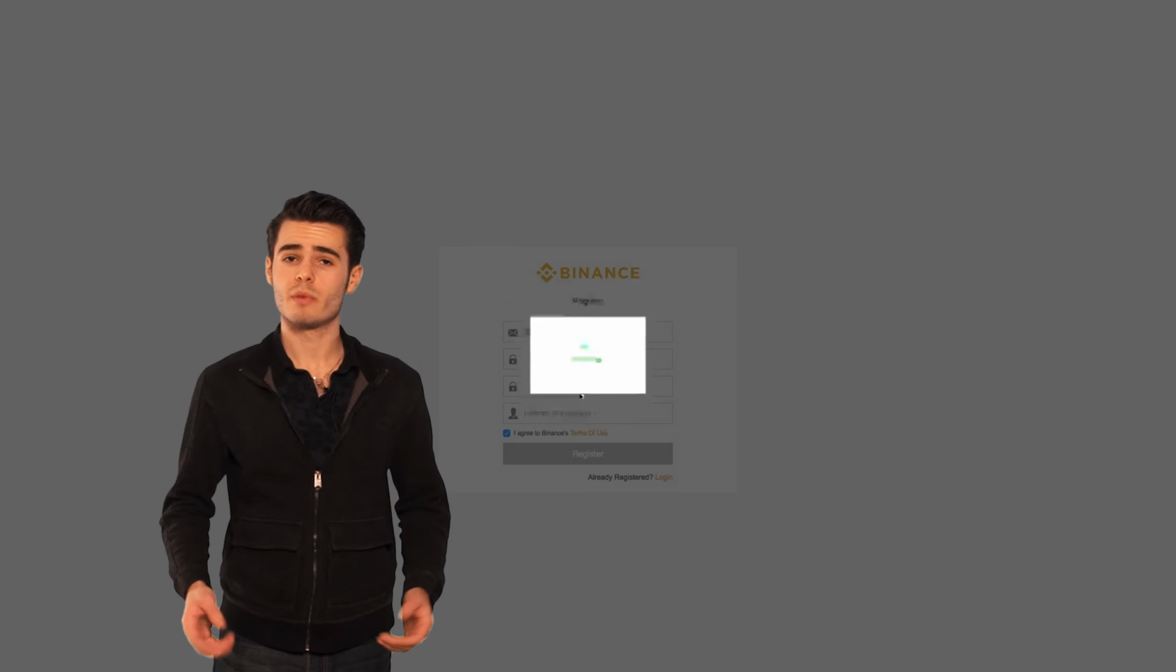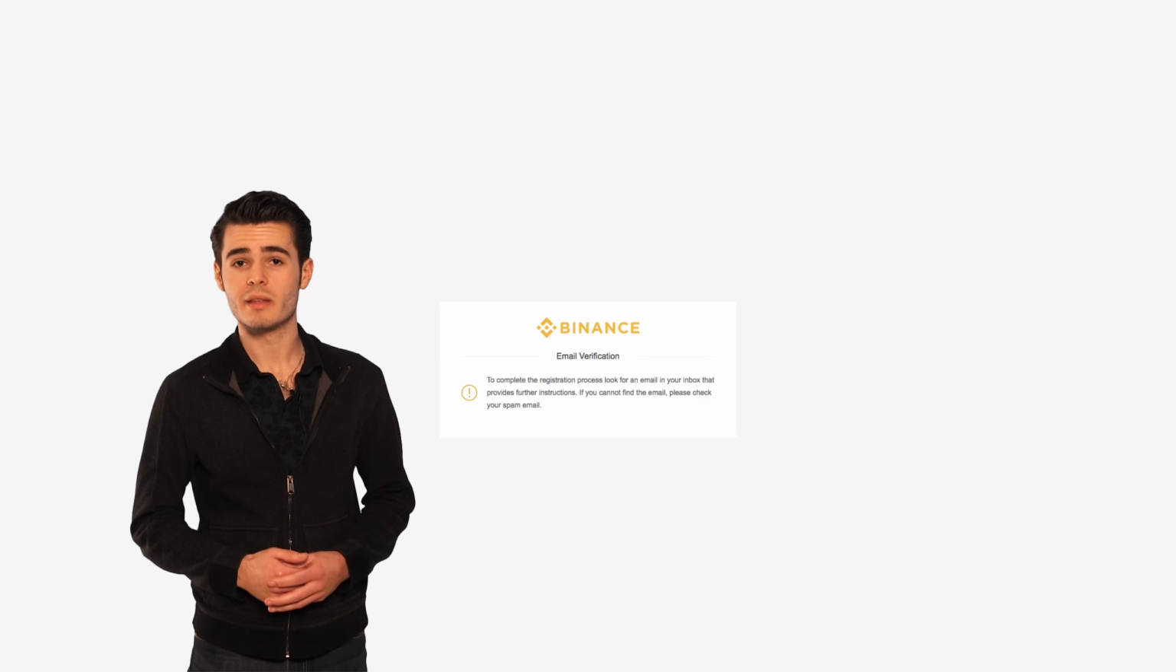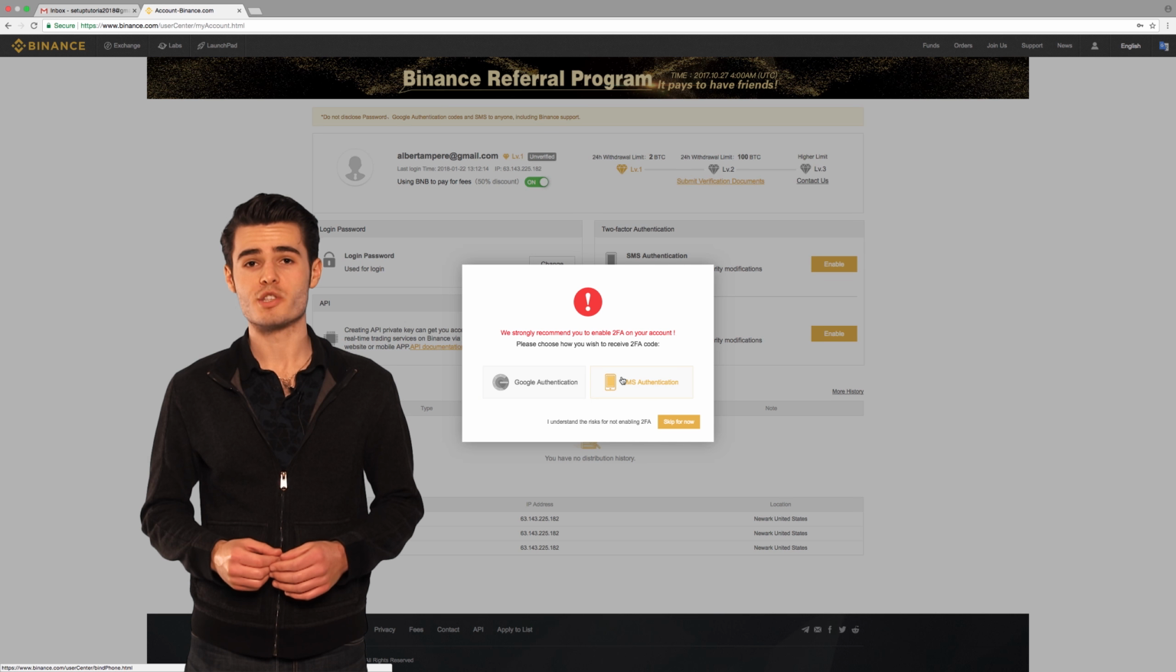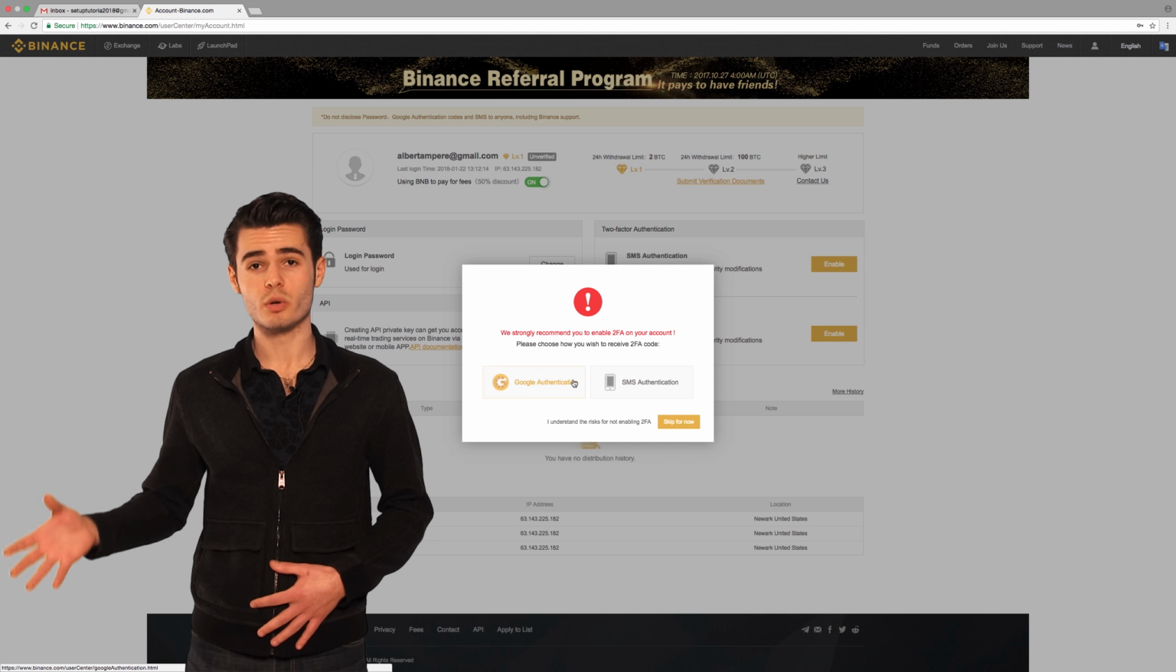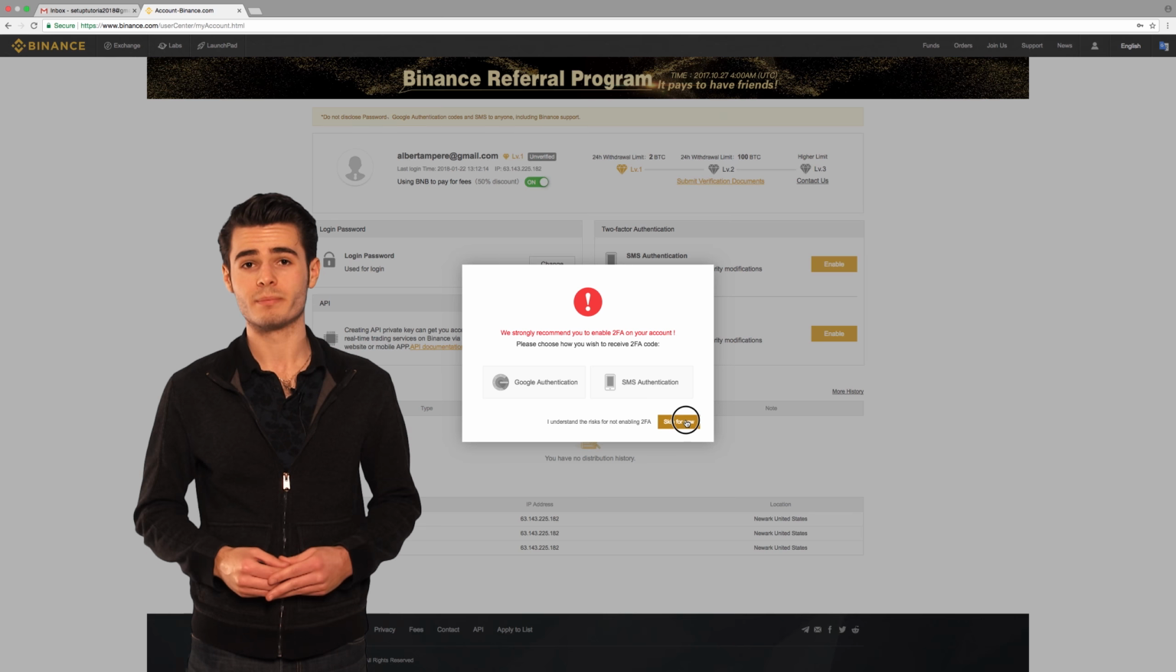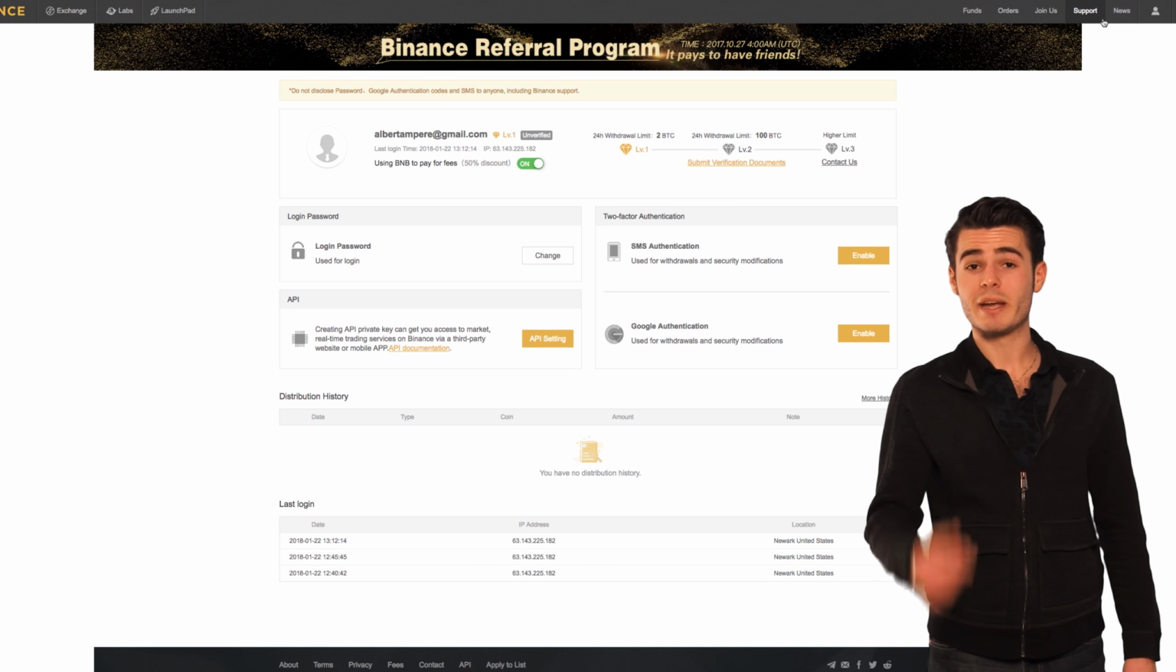To secure your account, first verify your email address. Then enable two-factor authentication via either SMS or Google Authenticator available on the App Store. Now you're ready to make a deposit.